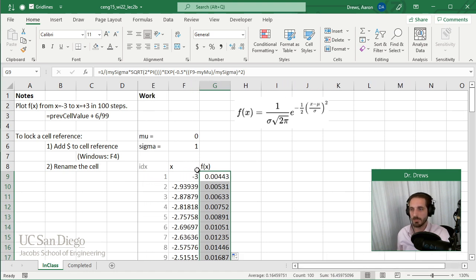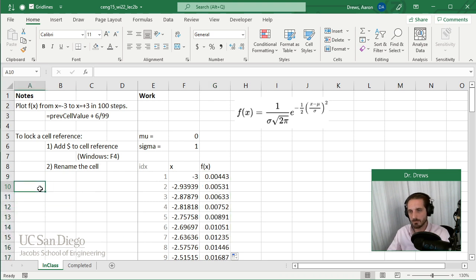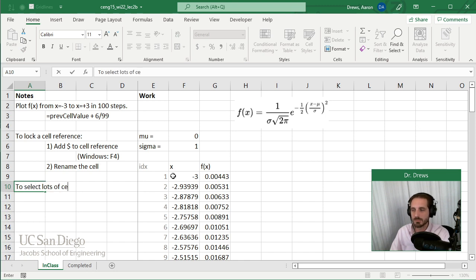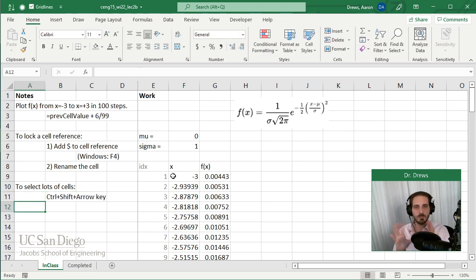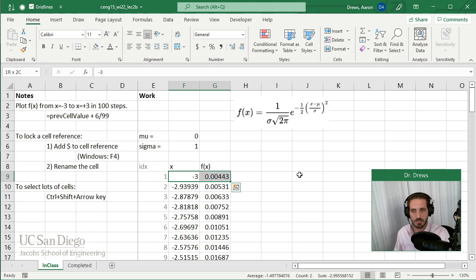To make a plot of that, remember my, actually I don't think I used this shortcut right now, or previously. So to select lots of cells, on your keyboard, if you hit Control Shift and an arrow key, that will quickly select lots of data. So for example, I would like to select all of the values of x and all of the values of f of x. On my keyboard, I'm going to hit Control and then Shift and then the right arrow once, and it'll move over. And then I'm going to hit Control, Shift, and the down arrow, and it'll go all the way down to the bottom.